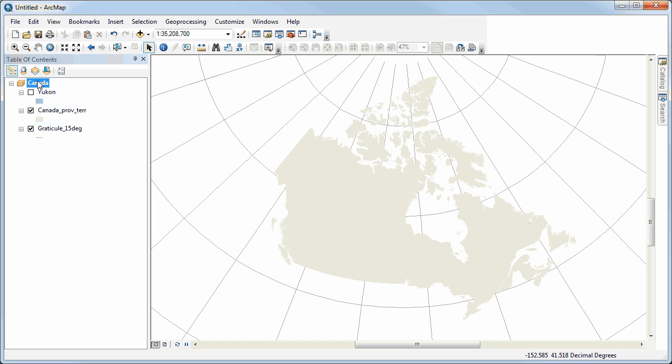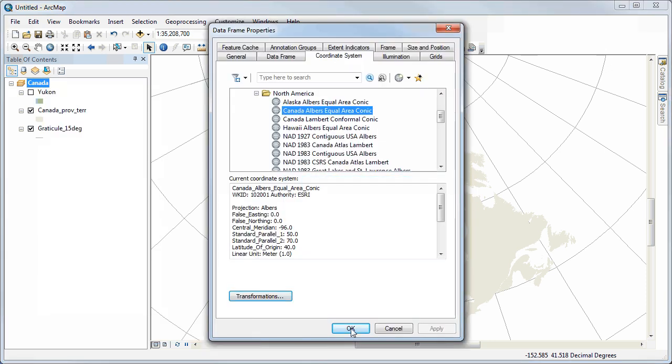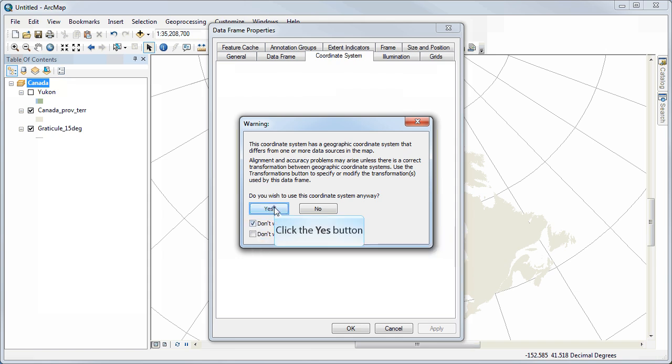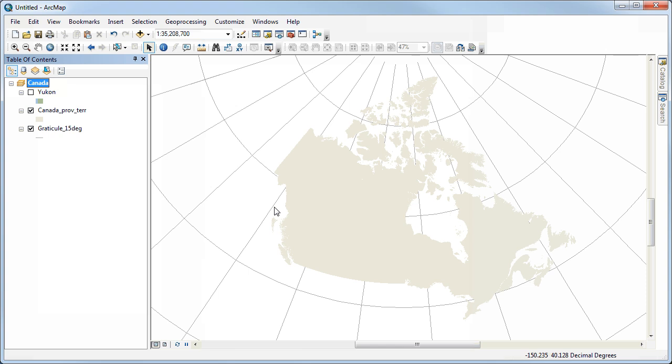Here I've got a map of Canada, and if we look at the coordinate system and projection that I'm using, I've got it set to Canada Albers equal area conic. This is a preset projection and coordinate system that comes with ArcGIS, and that's great for a map of Canada. So you can see we have a central meridian of 96 degrees west of the prime meridian, or negative 96. We have two standard parallels of 50 degrees and 70 degrees latitude. That's really good for Canada. No problem there. And let's just ignore that warning for now, because I haven't set the data to that particular projection. I haven't saved it that way.